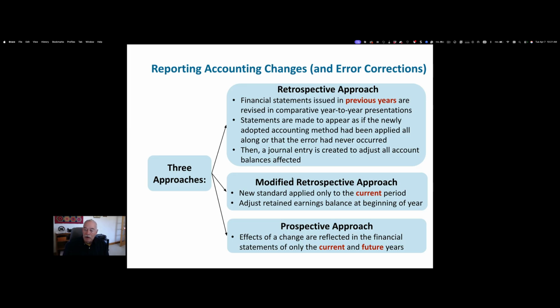A modified retrospective approach is where we adjust retained earnings at the beginning of the year and the new standard is only applied to the current period. And that's not used very often. It's usually dictated by a new accounting standard put out by FASB.